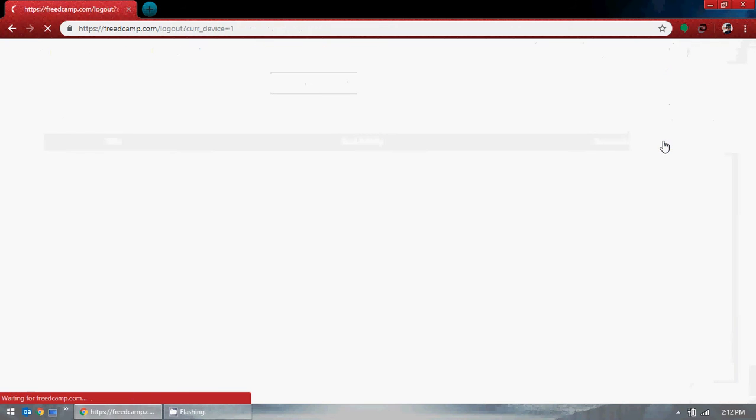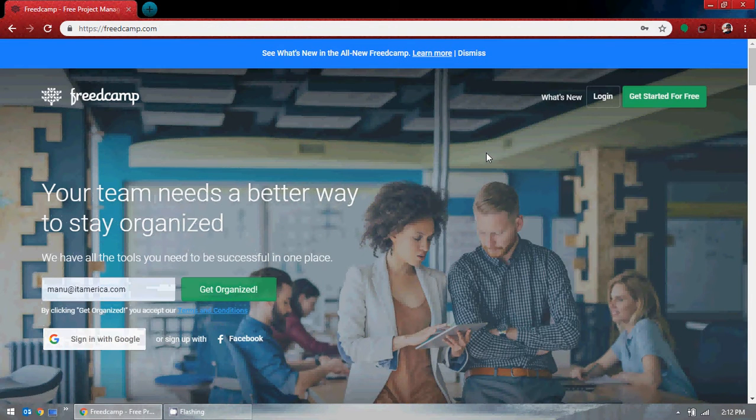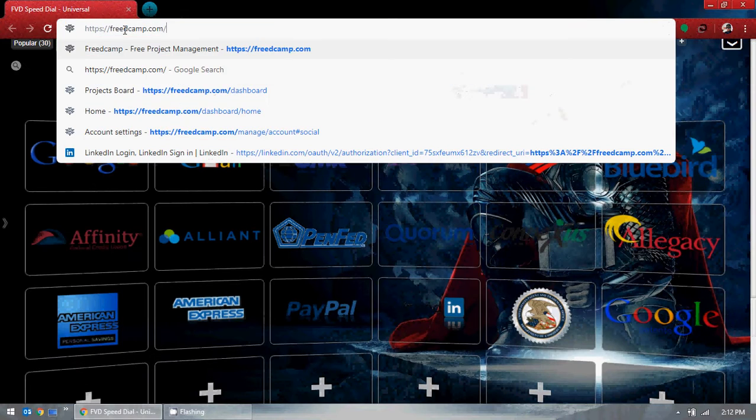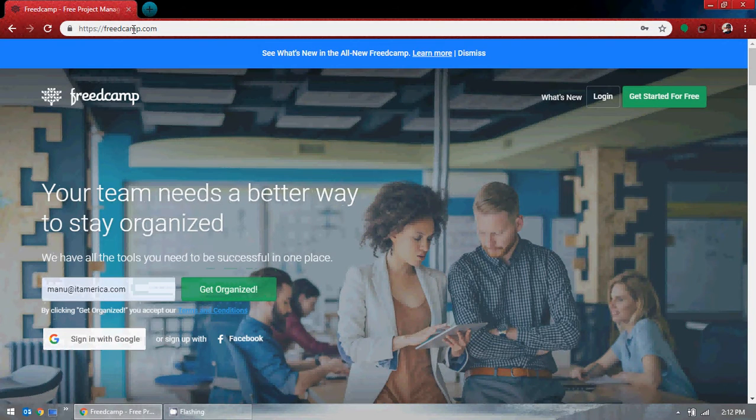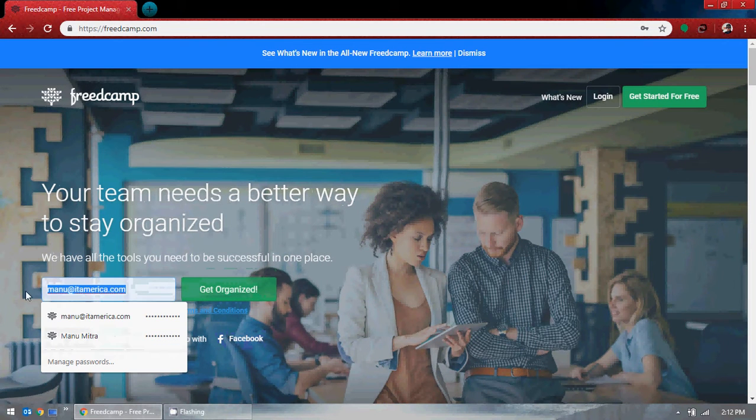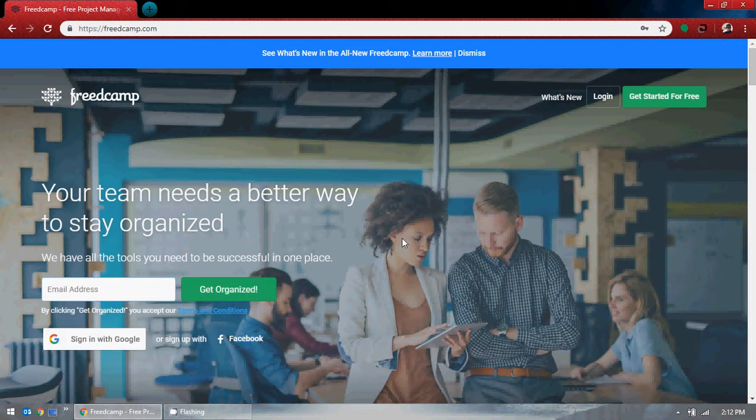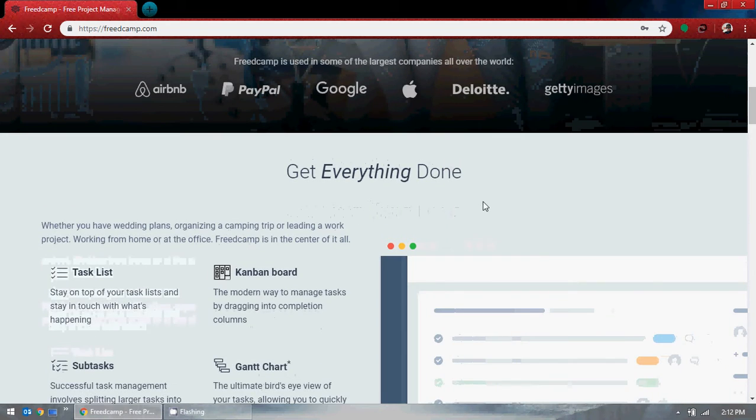First, I don't want to jump right away with this, so that you don't get confused. So this is how it looks like. I will log in, that's a different thing. But this is the URL. This is how it looks like.